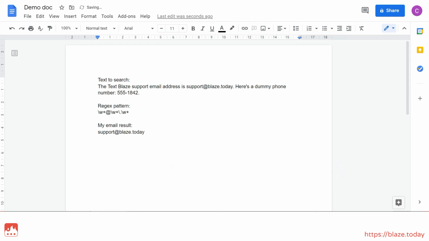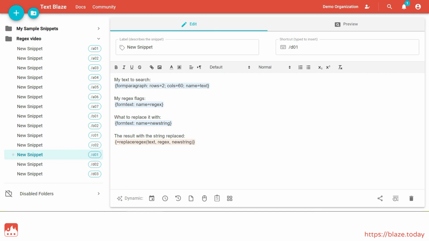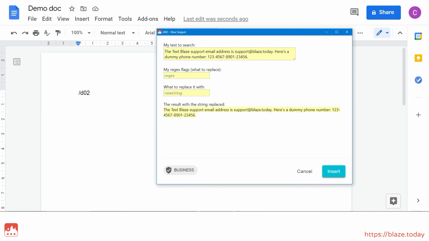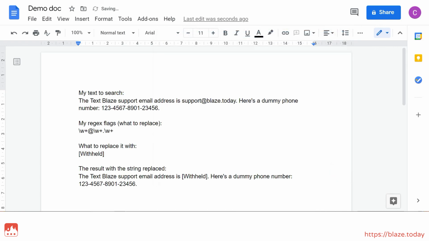Let's have a look at one more function, replace regex. This function allows you to match a string and replace it with something else. Once again, I'm using forms to insert the desired content into my replace regex function. I want to hide the email address in this text. I can use the same pattern we used in our earlier example to match any email address and then replace it with something else. Regex is an incredibly powerful tool, and we've only just scratched the surface.